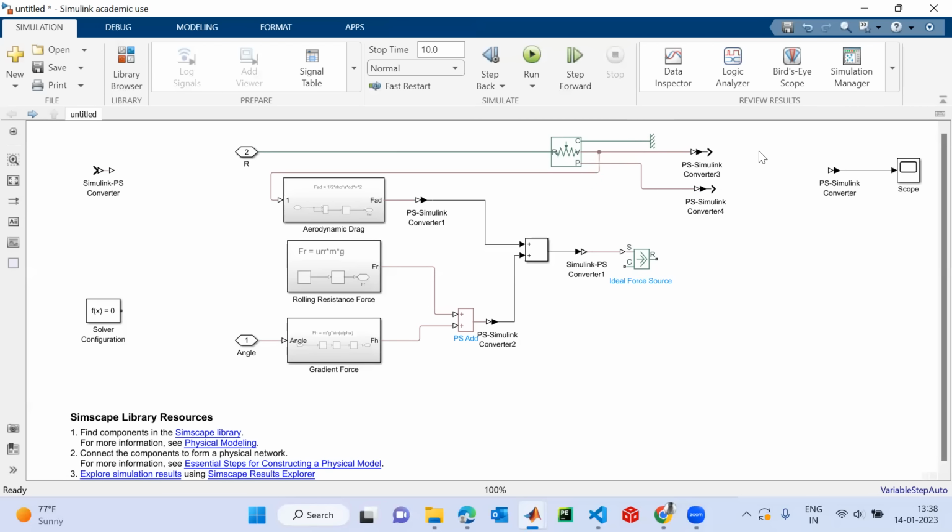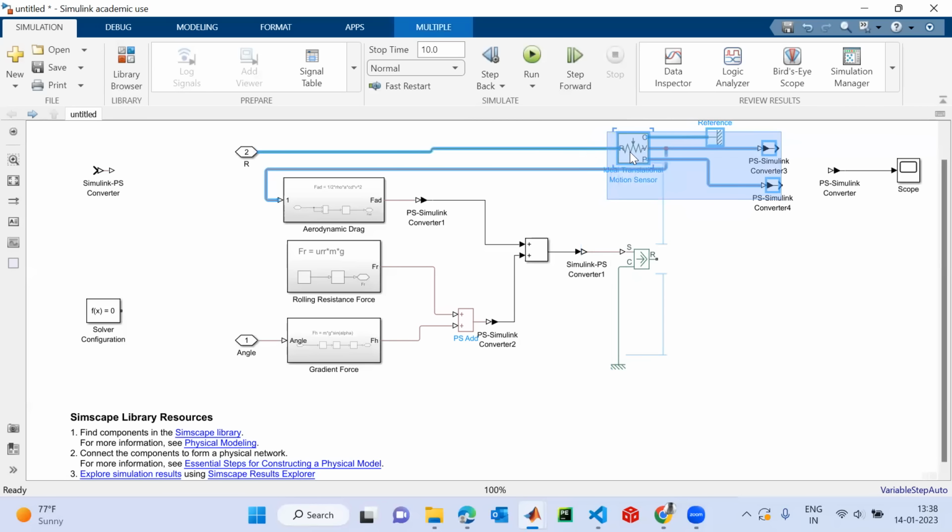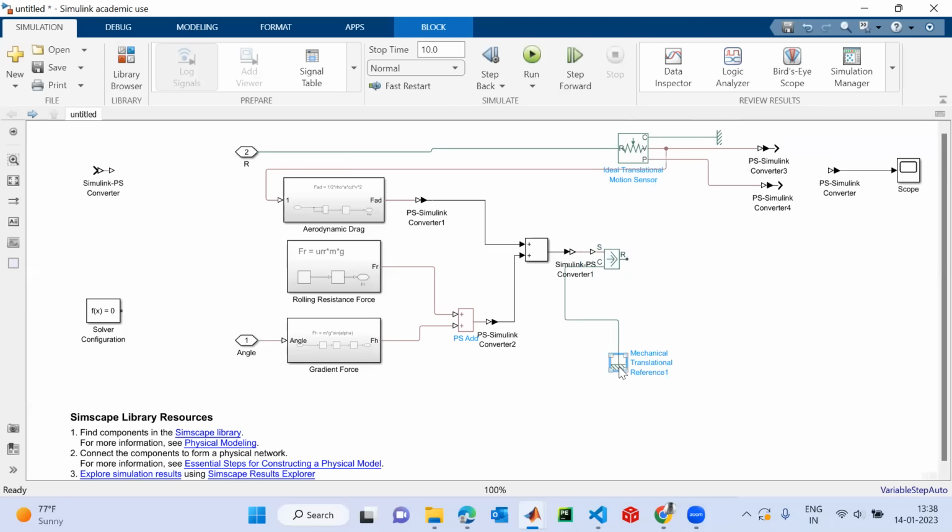Now we need to, in this C port, connect one ideal translation reference. So I will copy this. I'll click Control R to rotate this, and I will connect it here. So once connected, let me just move these things a bit. Now there's this one also.